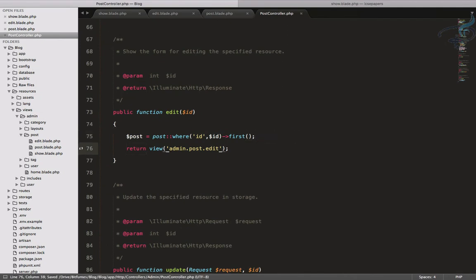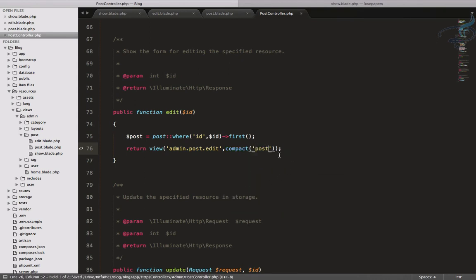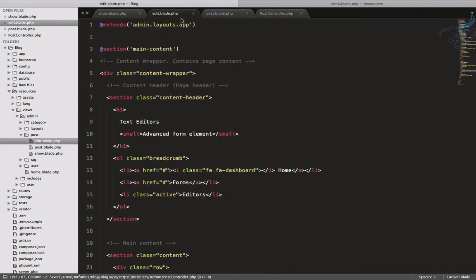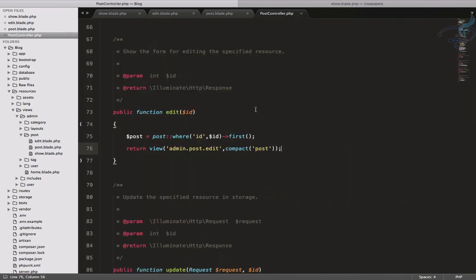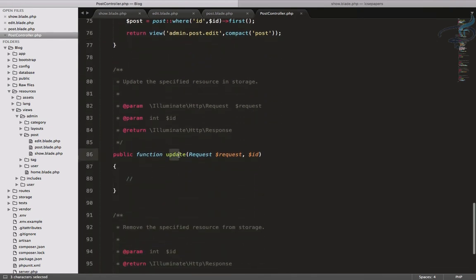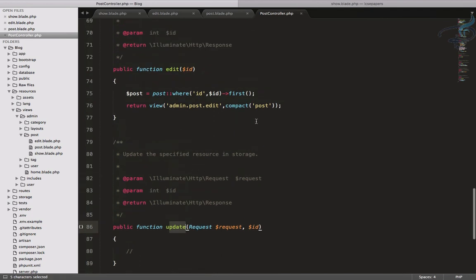So now we have to pass this, so compact method we will use and the post, and you know that word has to be the same as the word you have written in the variable name. So we have this thing, so go to edit. Now we don't want this form to submit to post.store, we want this form to submit to post.update method. So for that you can see we can say update comma, we have to give the ID, so post arrow ID, and where this post came from, it came from here, we are passing this.